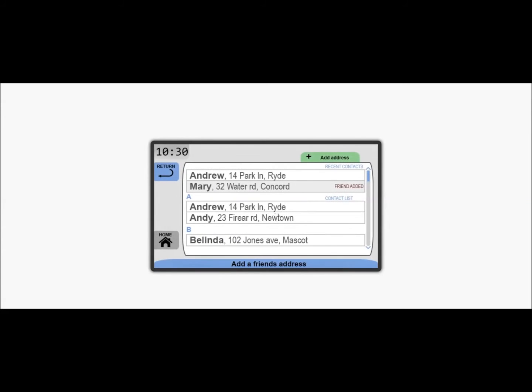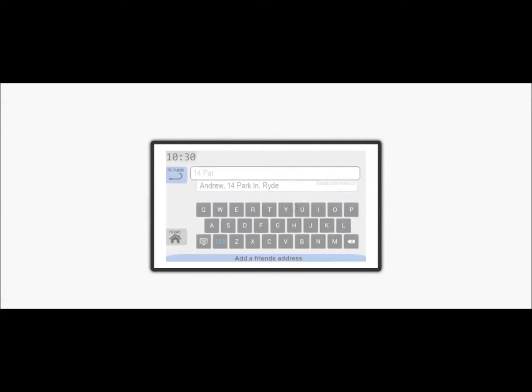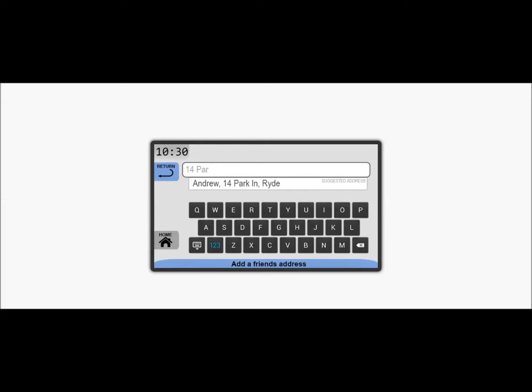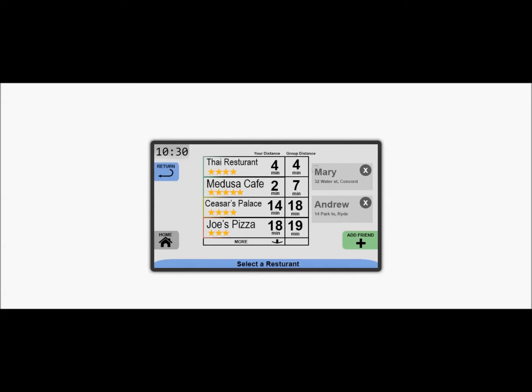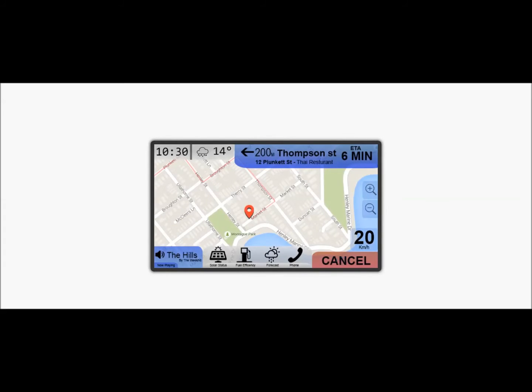But just to show the functionality, Andrew is a recent contact, but we can add address just to specify the exact contact that we want. And to show a demonstration, we have started to type in a little bit of Andrew's actual address, and a suggested address has come up for him. We can select that and it will add it in the exact same way. Then we can move on and finish the user story just as we always have.